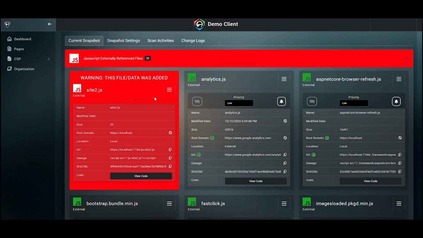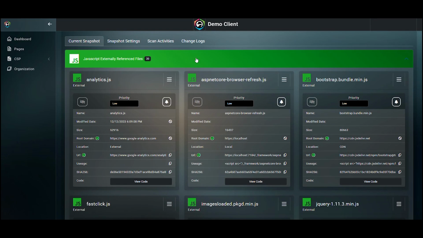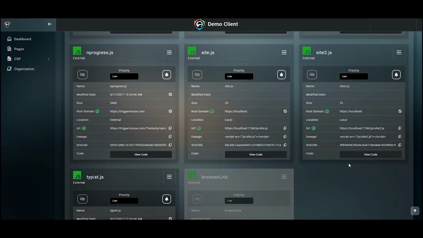In the case of legitimacy, where you need to include this file into your snapshot, either you can do a completely new snapshot to get it included, or you can just simply add it to the snapshot this way. And this way you'll notice that that site2 JavaScript file is now included and will be part of the scans from here on out.